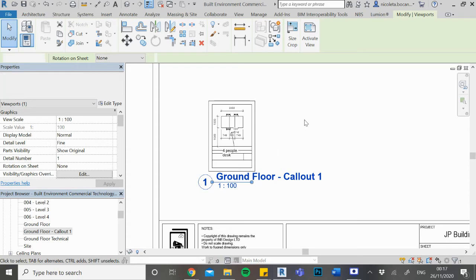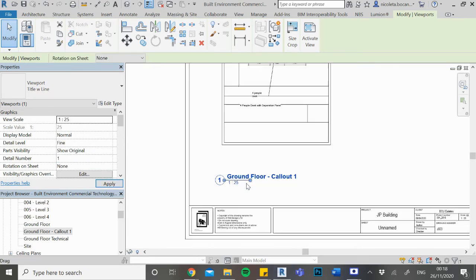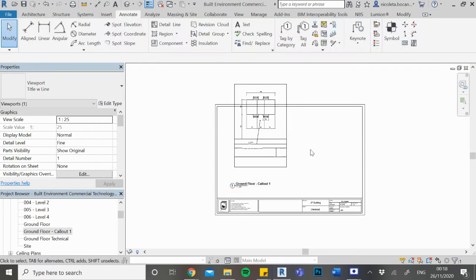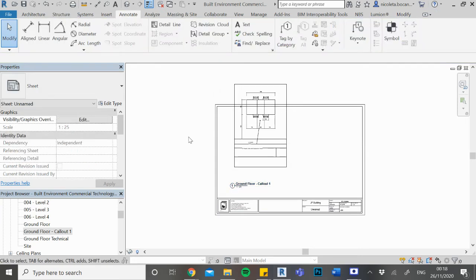The way to do that is you click on the view once and then you go into properties browser and it says view scale. Once you click there, it shows you different scales. So let's say 1 to 25 and apply. So it became bigger. Now you see it's outside the title block, which is something you do not have to do.